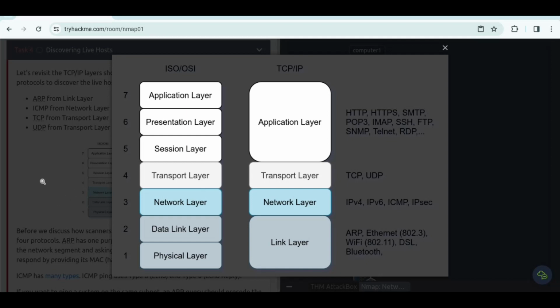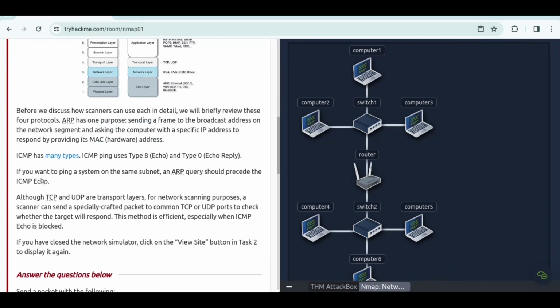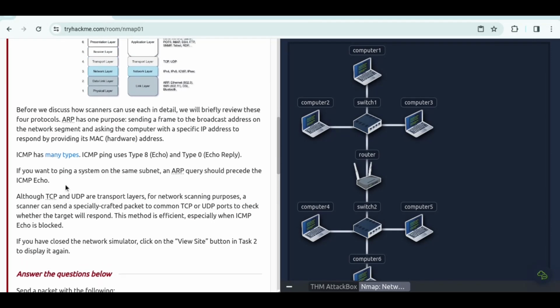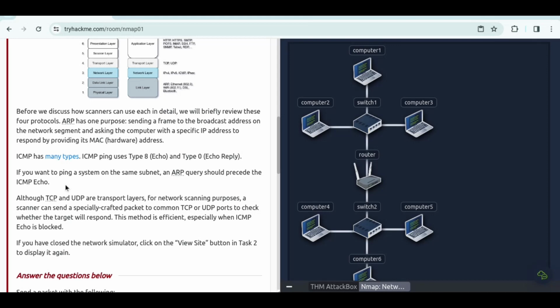Before we discuss how scanners can use each in detail, we briefly review these four protocols. ARP has one purpose: sending a frame to the broadcast address on the network segment and asking the computer with a specific IP address to respond by providing its MAC hardware address. ICMP has many types. ICMP ping uses type 8 echo and type 0 echo reply. If you want to ping a system on the same subnet, an ARP query should precede the ICMP echo.